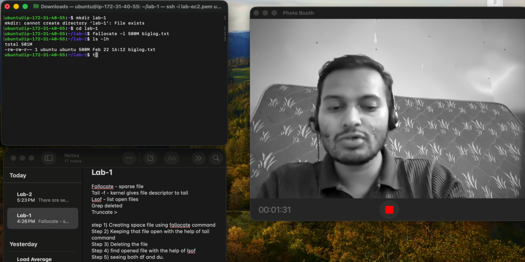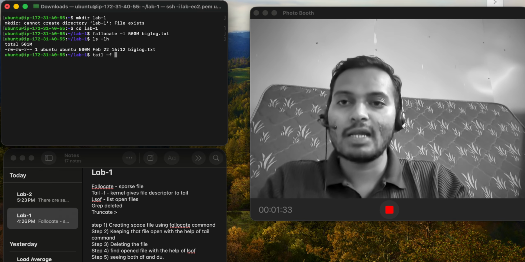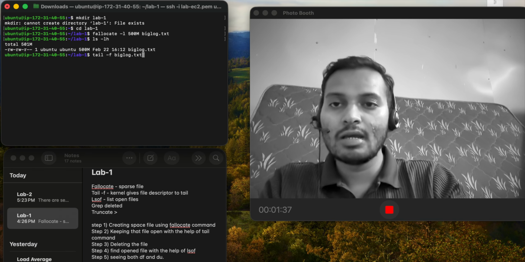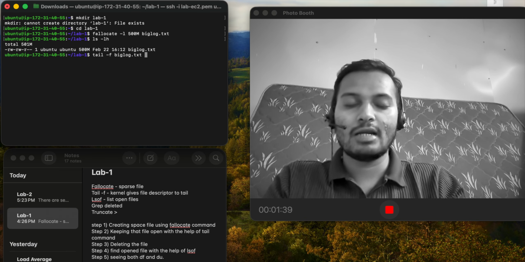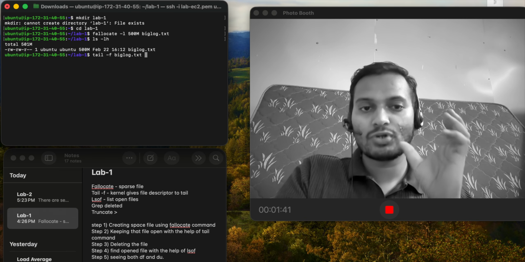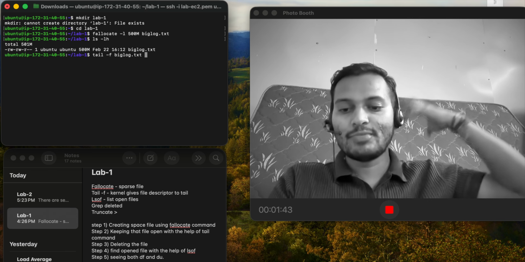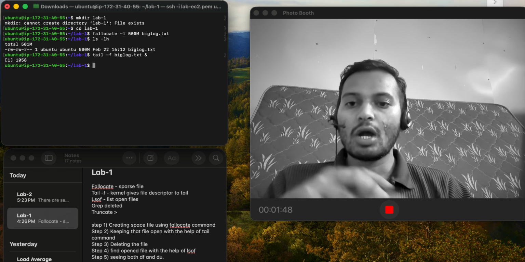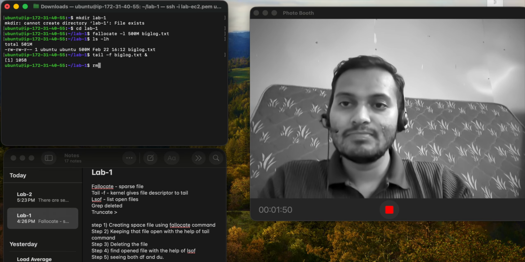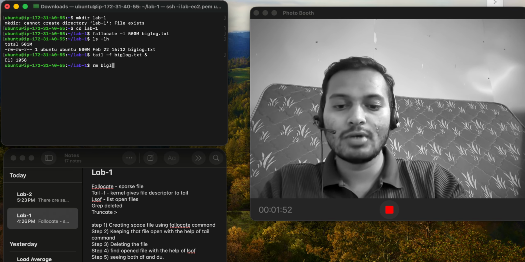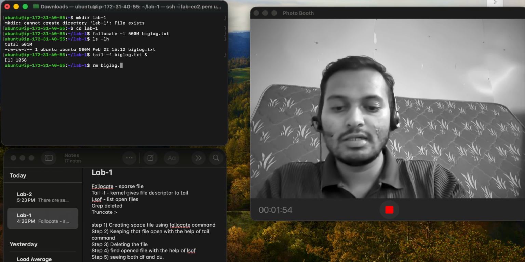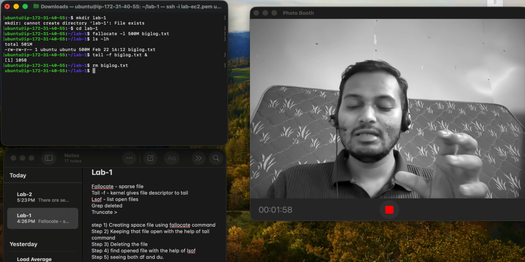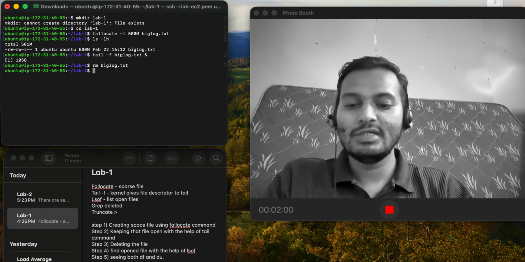After that I will open this file in the background by using the tail command. For that I need to write tail -f and that file name, and after that I need to write &. The & means this process or this file will open in the background. After that I will delete this file, big log.txt.